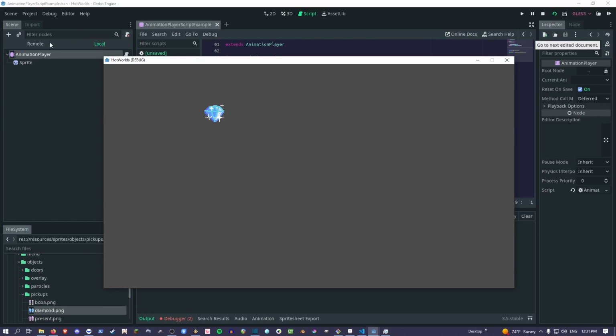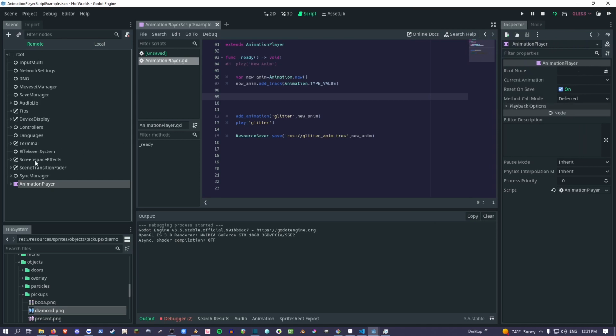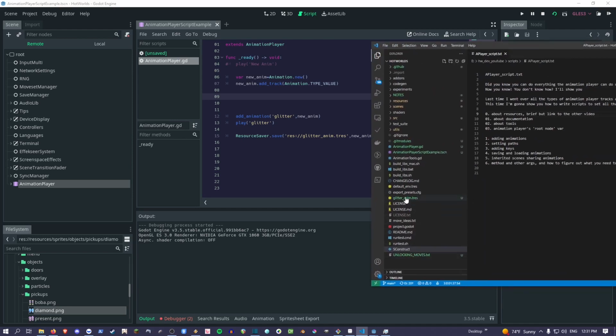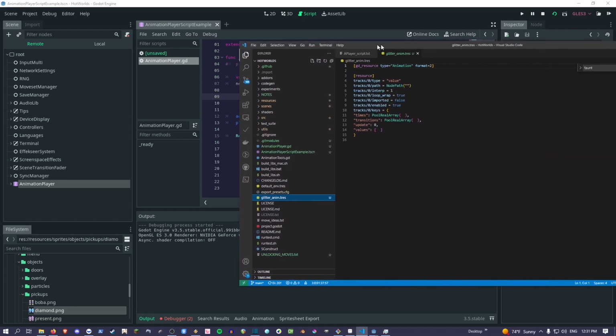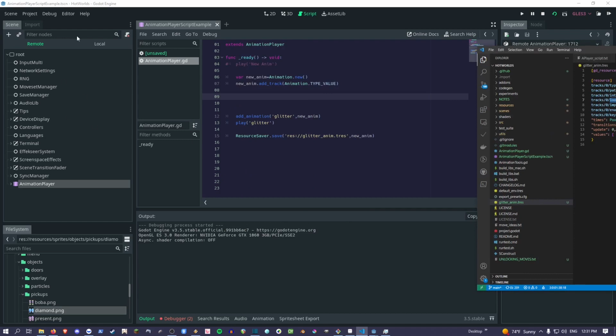Still works. Remote, animation player. Still should have. Where did I see that before? Current animation? Oh, yeah. Glitter, still there. And now, there it is, glitter anim. Now you can see the mysterious animation resource. It has tons of values. By default, loop wrap is true, but that's different than loop. That's a, let's see.